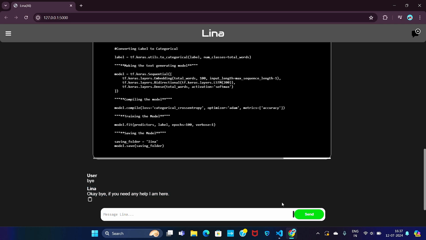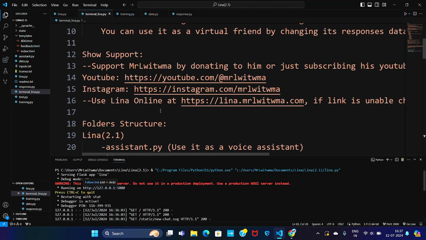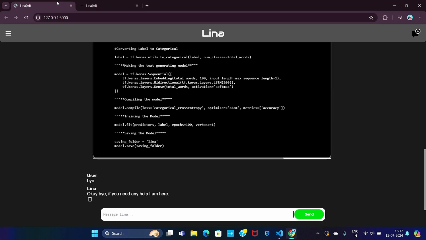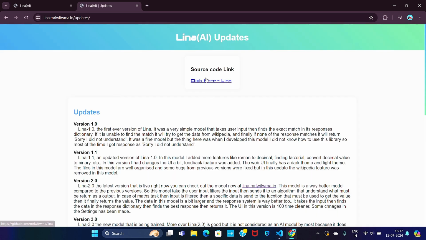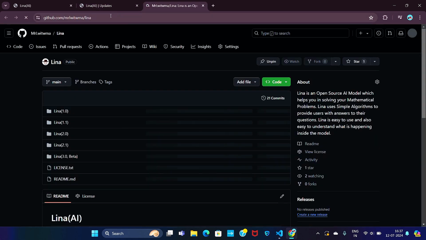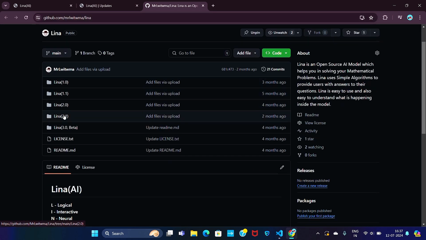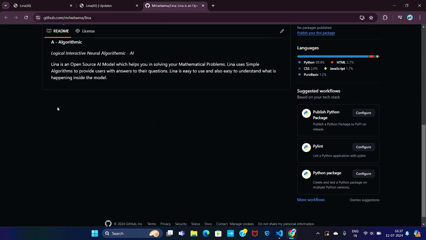Yeah, so that's it. The source code is available at my GitHub, or you can just visit the site, lina.mrlithmar.in actually. You can just go to that website. Then here, then tap here, then click here. github.com/mrlithmar/lina. I have 5 versions. You can download any one of these.